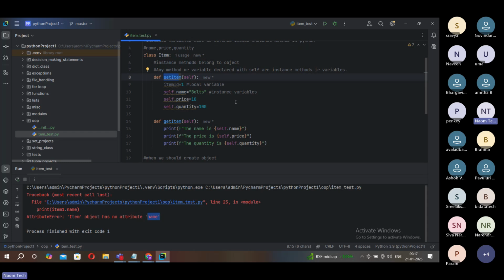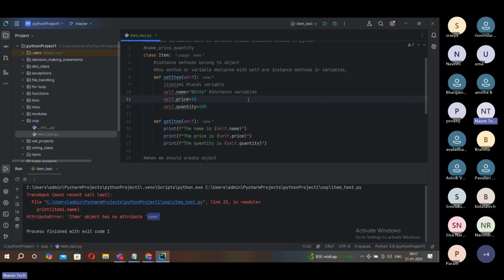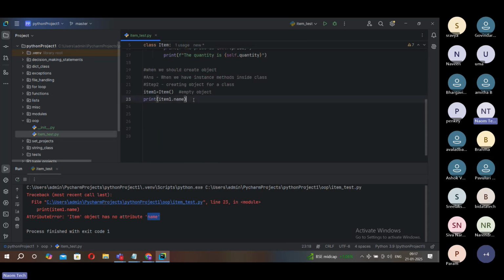Why? It's a very simple thing, right? If these must be declared and created, then the method inside which we declare them should be called first. That is important. Okay, it is a very simple thing. So then what should I do? Don't call variables directly. Before you call variables, you have to do one more step. What is that?